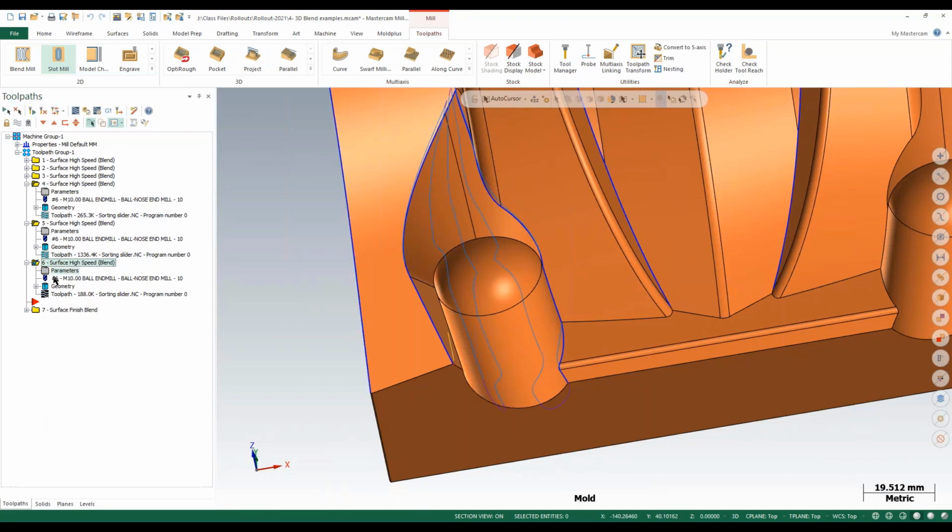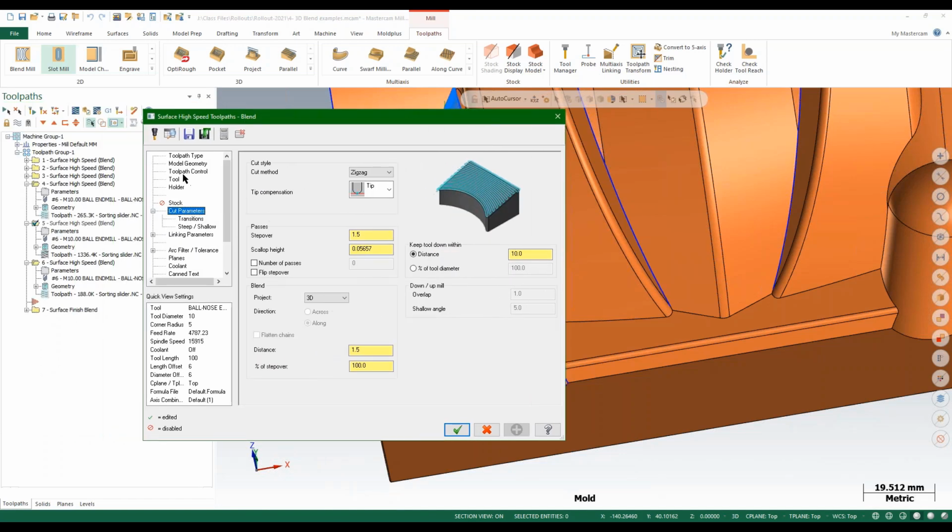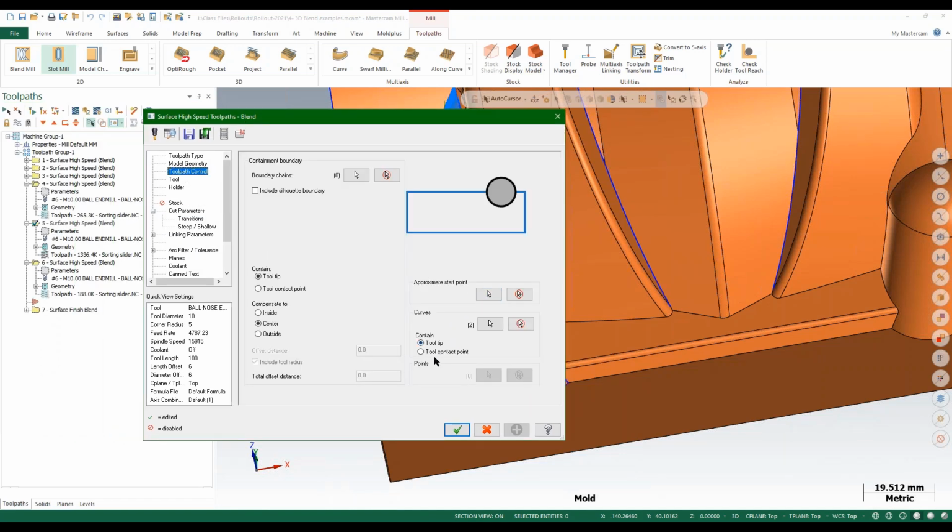Another add-on was in the toolpath control, where you select the blend curves. You also have not only the tool tip, so the very bottom of the tool, you also have tool contact point. So let's say, for instance, you don't want that tool to come all the way up onto that corner. We can say the tool contact point, and then it will make sure that it's only looking at it from wherever the tool makes contact with that wall. So you can stop it short if you need to. Very similar, or almost exactly the same as the containment boundary tool contact point.